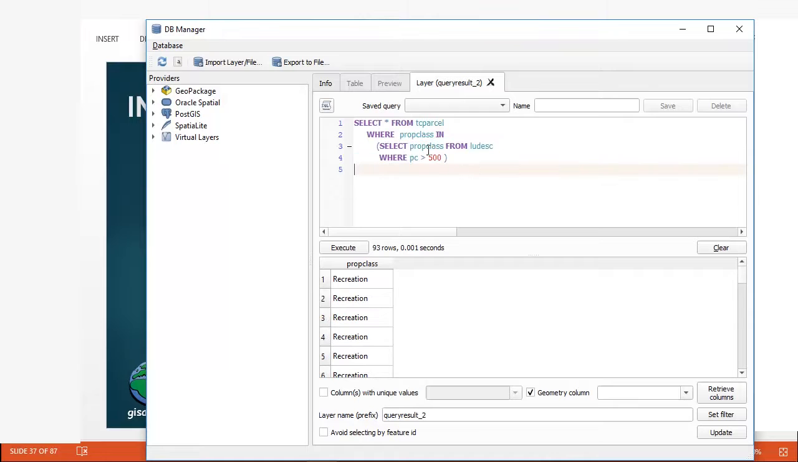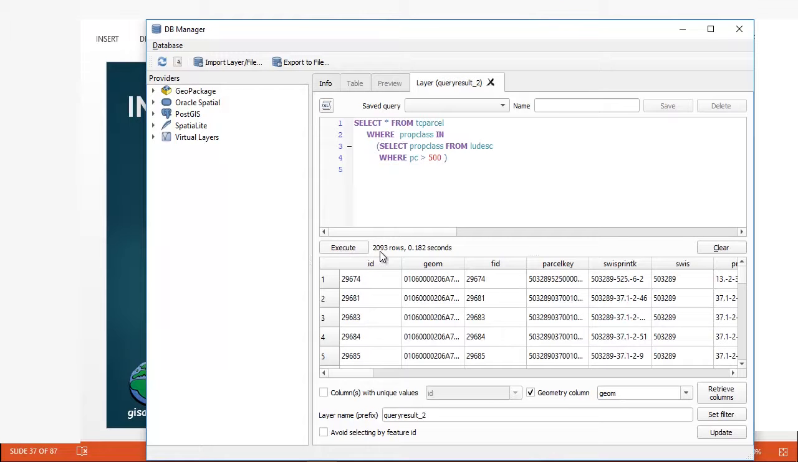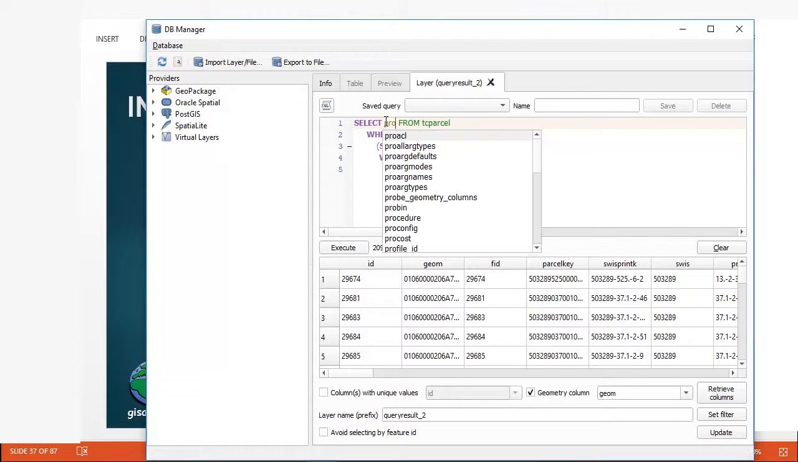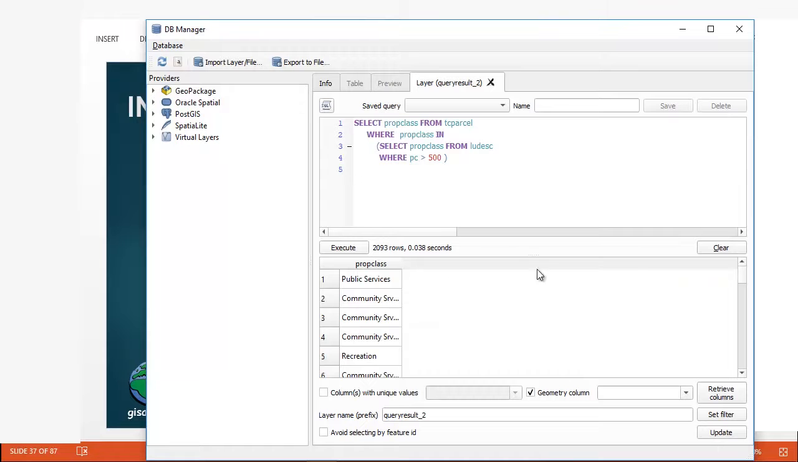So what I want to do is select star from parcels where the prop class is in this result. So now I've got 2,000 records that were selected that are within, and actually let's say prop class. Right, so these are the public service, community service, and forest, and you see a whole bunch of those.